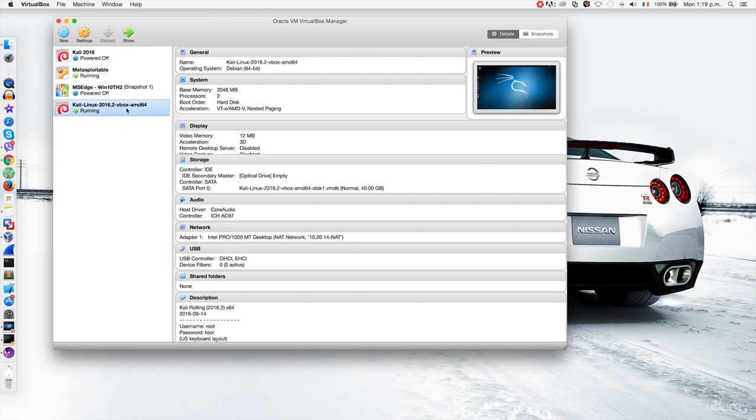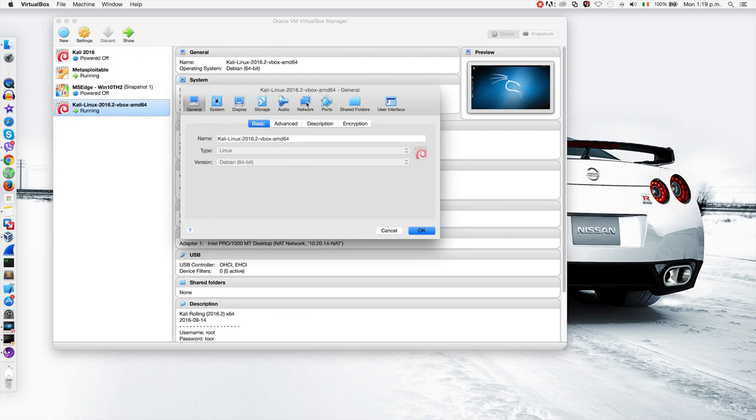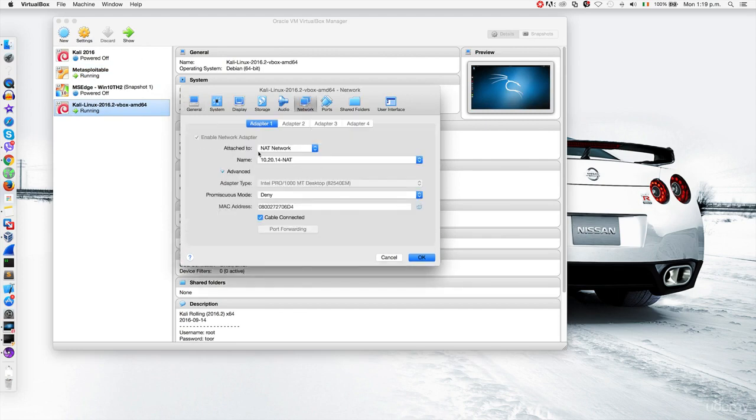So I'm going to click on the Kali Linux machine, and if you go to settings and go to network, you'll see that it's connected to a network called NAT network. Also, if you go here, you can see that the network name is 10.20.14 NAT. Now, you might have a different name. It doesn't matter. Just make sure that you select the name that you have there.